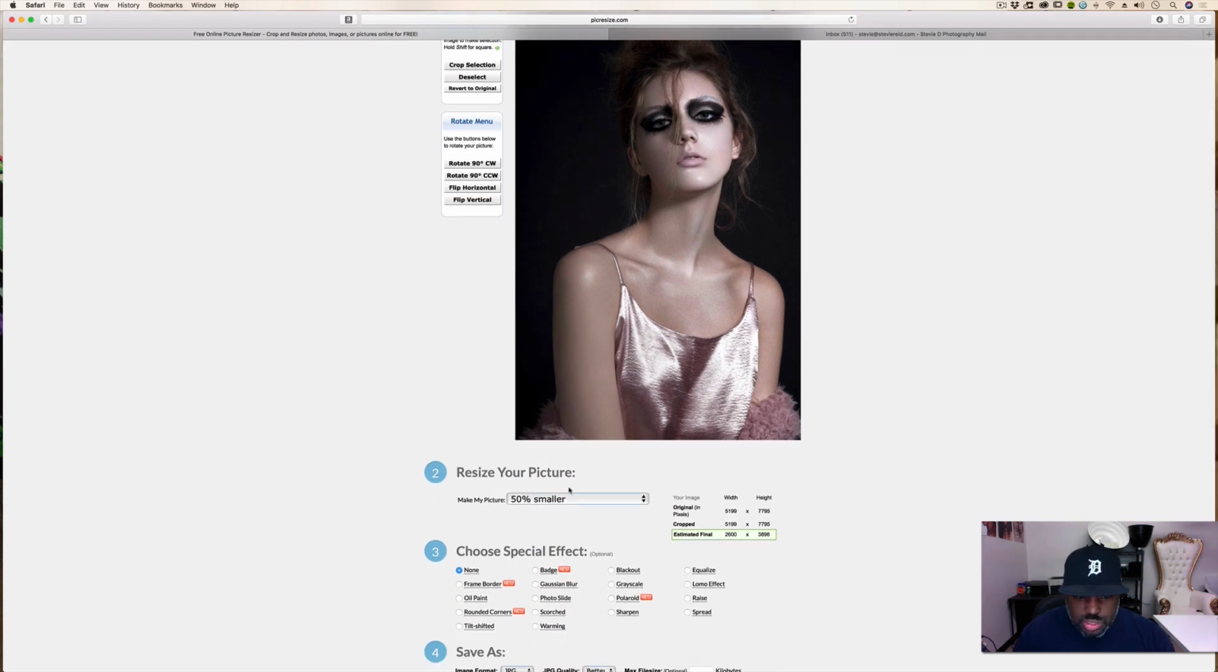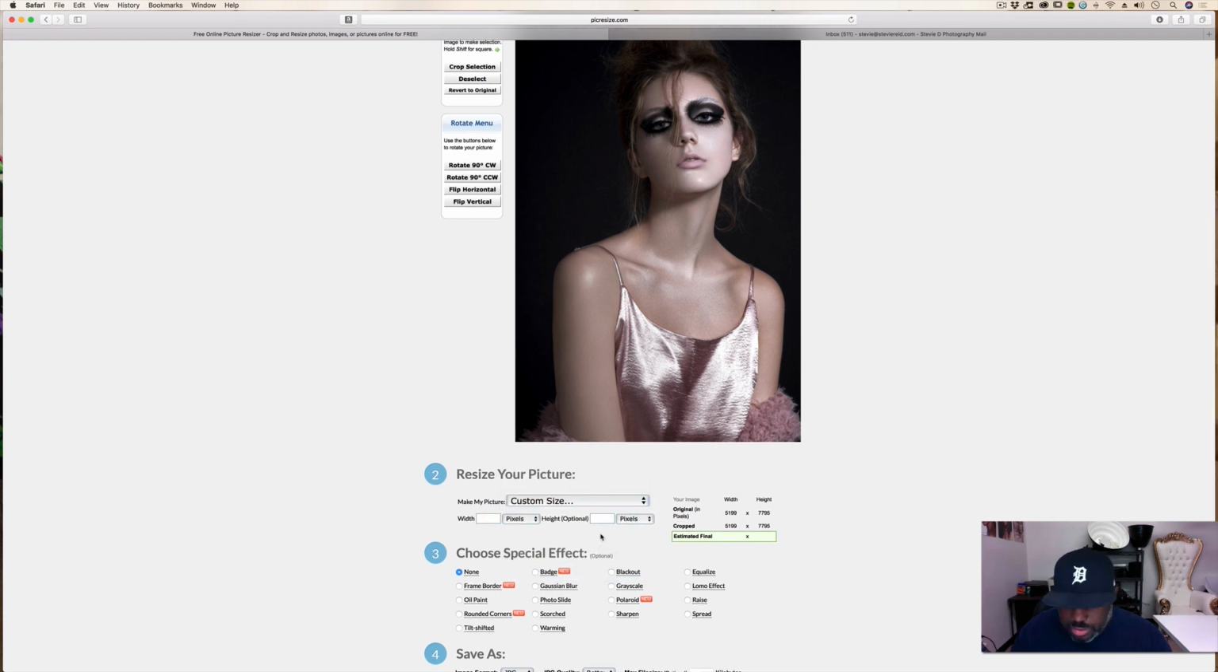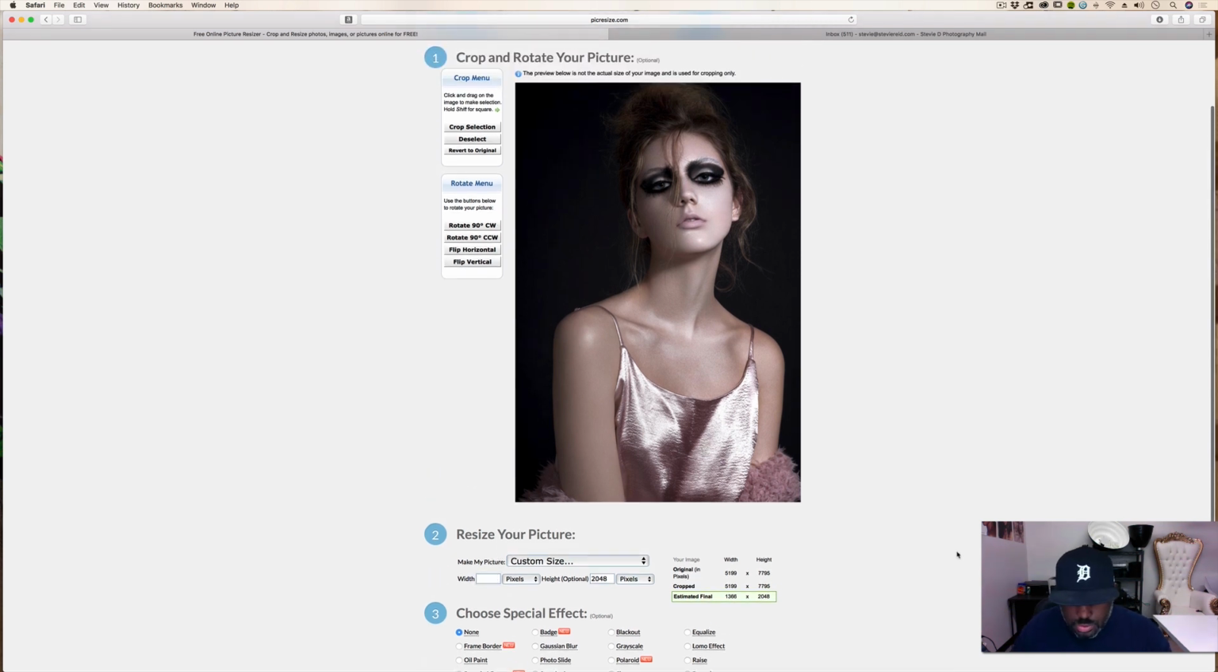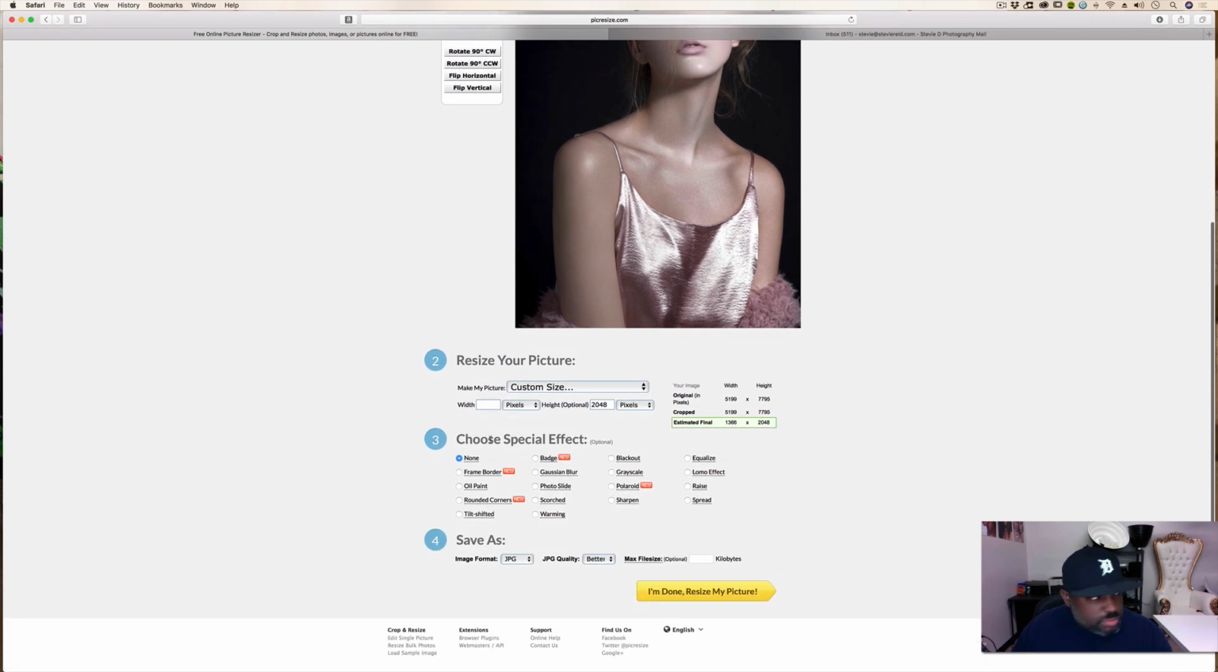So let's get into it. So now that the picture is loaded, I'm going to go to resize your picture, and I'm going to make my picture into a custom size. And that custom size is going to be 2048 pixels. Once again, because it's a portrait size image, I'm going to change the height to 2048. If it was landscape, I would change it to 2048 on the width.